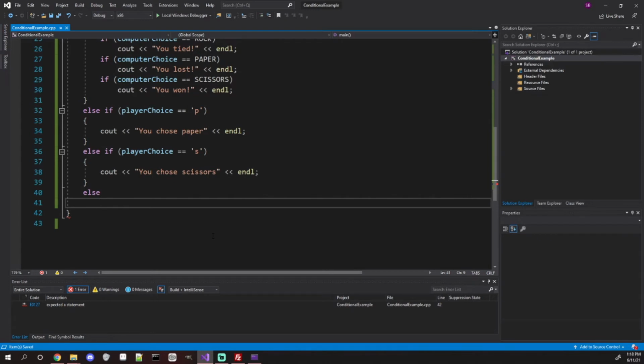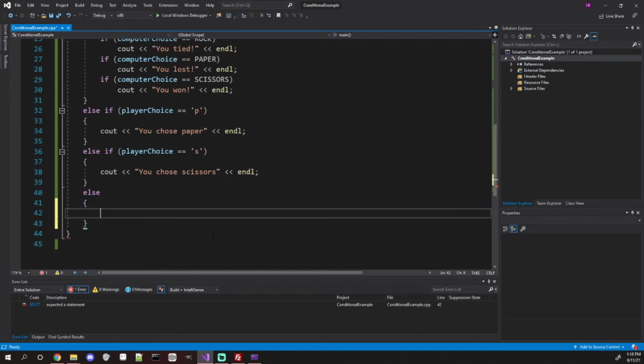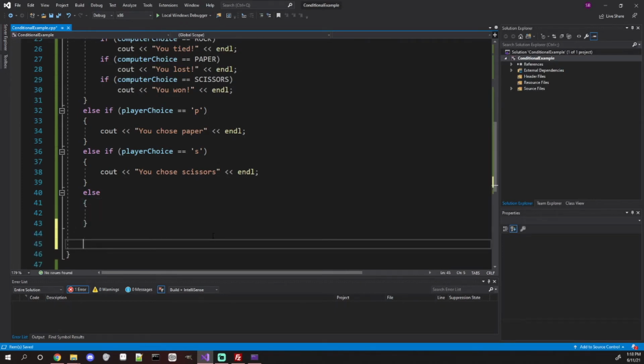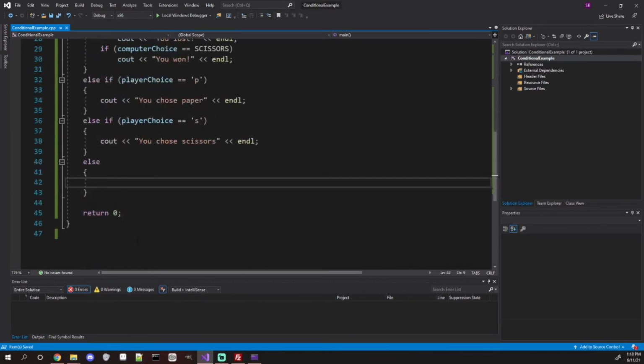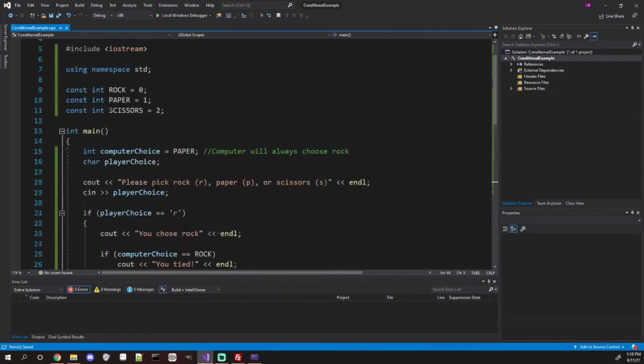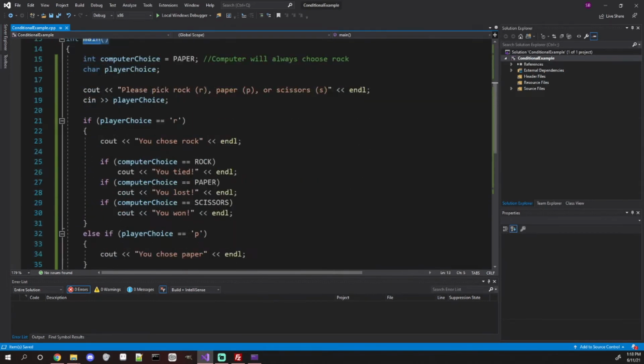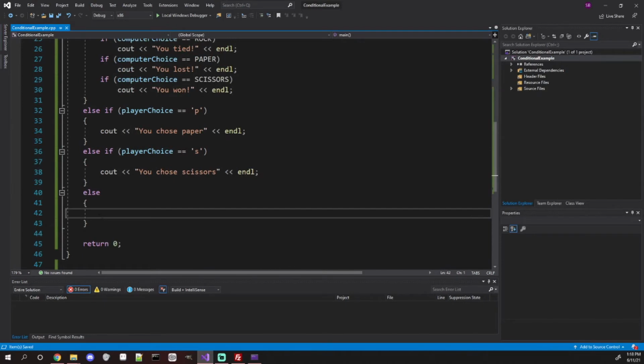Here, else will mean that the player didn't choose R, P, or S, so we'll simply put C out. I'm actually going to put this in braces like this for the sake of an example. I'm going to put return 0 here at the bottom. Remember, the compiler does this automatically. Main returns an integer when it finishes, basically just to tell you if it successfully ran or not. 0 means it successfully ran.